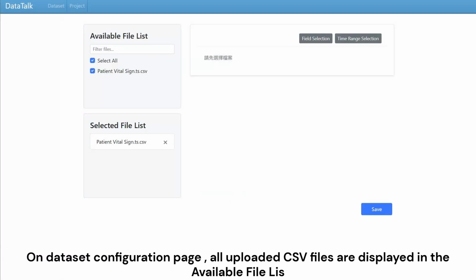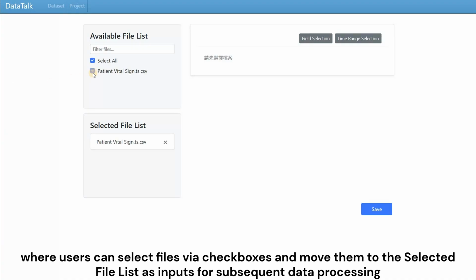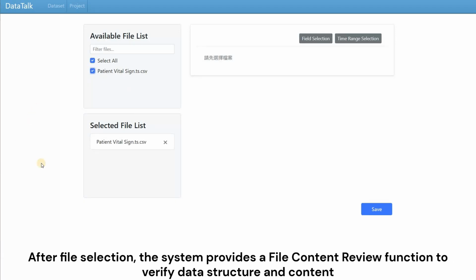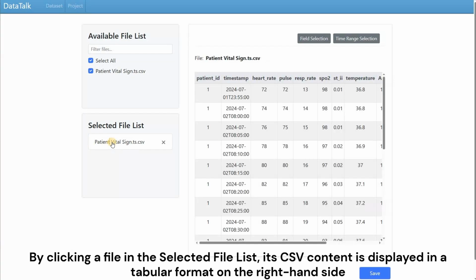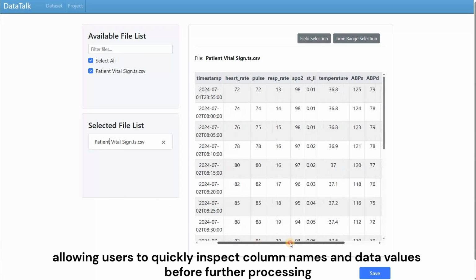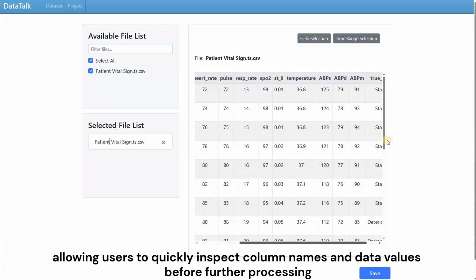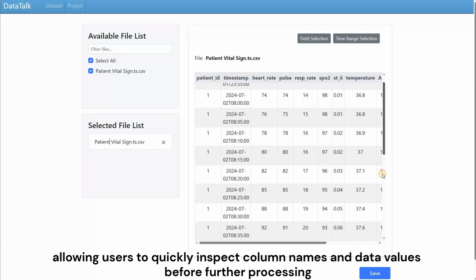On the Dataset Configuration page, all uploaded CSV files are displayed in the available file list, where users can select files via checkboxes and move them to the selected file list as inputs for subsequent data processing. After file selection, the system provides a file content review function to verify data structure and content. By clicking a file in the selected file list, its CSV content is displayed in a tabular format on the right-hand side, allowing users to quickly inspect column names and data values before further processing.